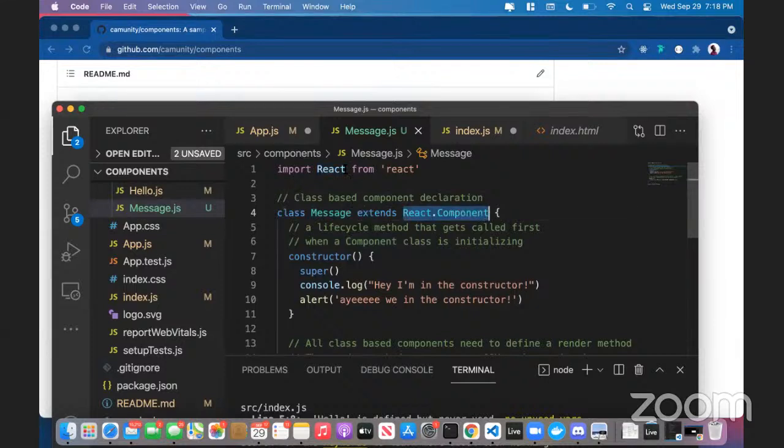name our component, and we use this interesting keyword extends, and then we pass this React.Component. Or another way that you might see this written in other documentation is, because we're getting this component as an object out of the React library, you see the React.Component. So basically what we're saying here is get the component object from this React library, right?